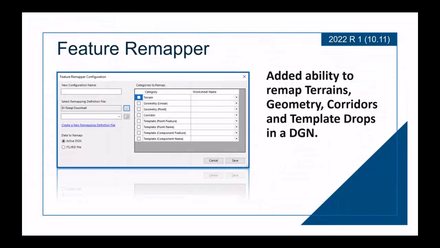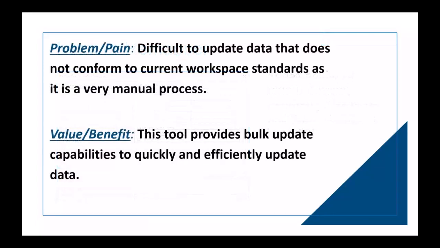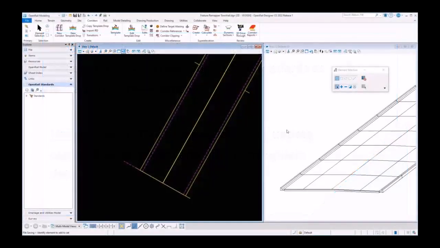Another area that we worked on in 10.11 or 22R1 was also the ability to remap the features. Now, what do we mean by remapping? Well, you run into challenges sometimes when you're bringing in data from somewhere else. Maybe you're bringing this data forward from SS4 or SS10 and you need to map it into your current workspace. Maybe it's a project that you're working on with somebody else and they didn't use your workspace and you want to map it into your standards. Or maybe you've even changed the way you want your own standards to work and you just want to remap it. It doesn't really matter why, it gives you that ability to go in here and remap things.